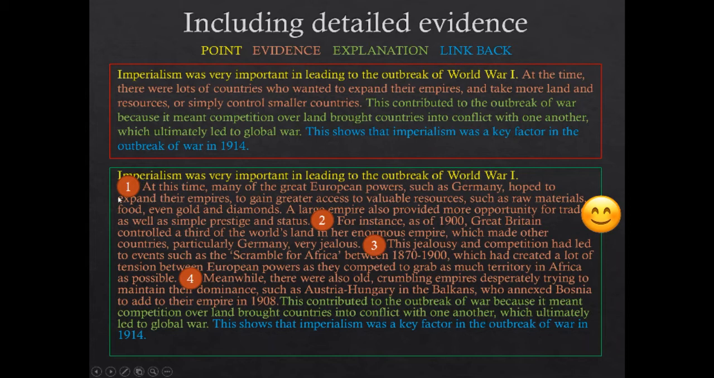So that's my first bit of evidence. Notice I've numbered them, because this isn't just one bit of evidence. No. This is at least 2 to 3. This is 4. Okay, so that's our first bit. Next bit. For instance, as of 1900, nice date, Great Britain controlled a third of the world's land in her enormous empire, which made other countries, particularly Germany, very jealous. That's another bit of information.